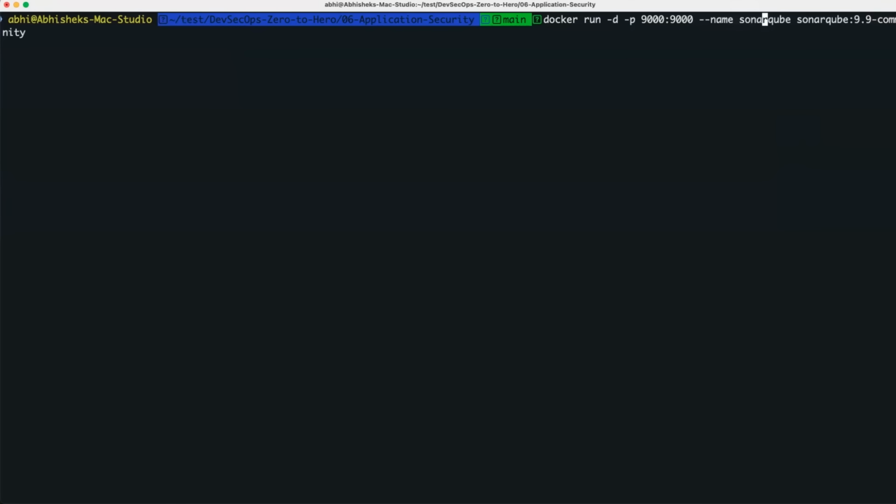Name of the container, I'm calling it as SonarQube container. Again, you can change it, but do not change the image. This is important. We are using a SonarQube image 9.9 community version. That is, we are using the free version of the SonarQube.